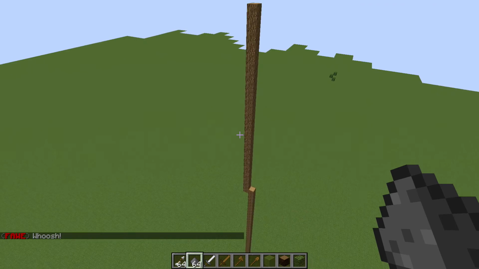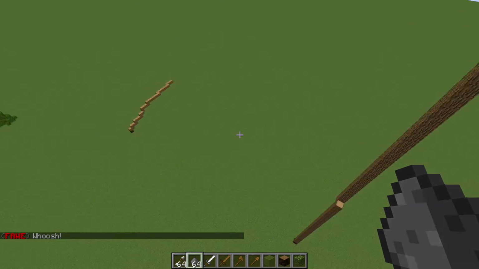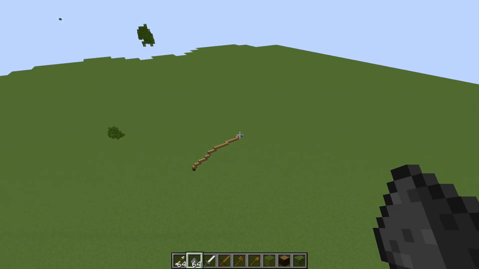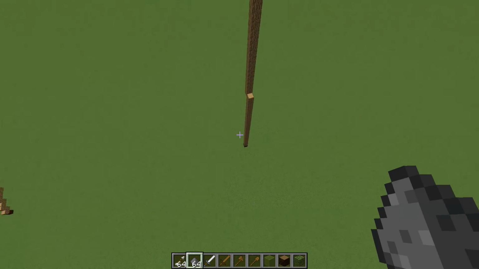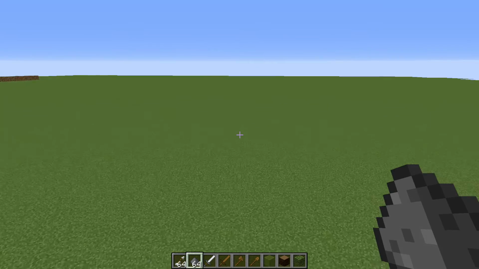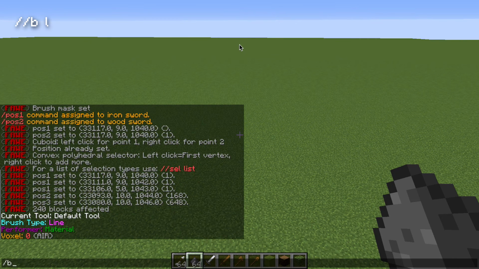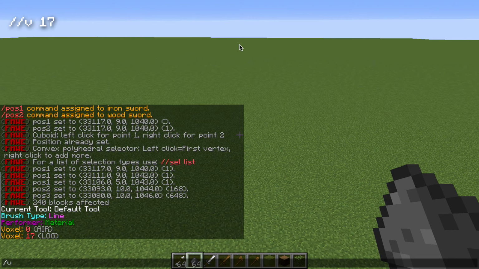The final commands we used were from the VoxelSniper plugin. And for this one, we aren't going to get too in depth with it. But the first thing you'll need to do is get your arrow and gunpowder. With these, it doesn't matter if you're holding them or not, but you'll type /b space l, meaning brush line. Then type /v space 17, meaning voxel 17. And of course, 17 is just logs.